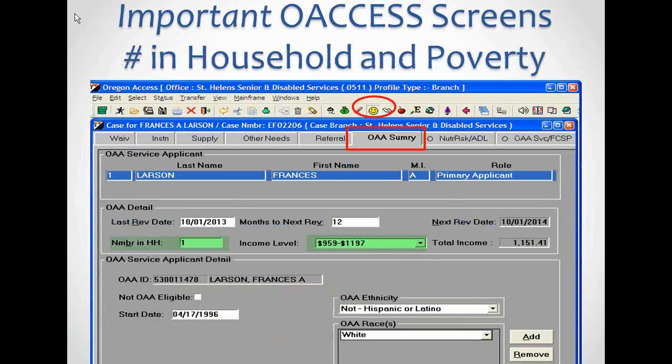So moving on to some other important screens that provide us with these demographics, this is our smiley face icon. When you select that, it's going to open up all of these different tabs. When you go to the OAA Summary tab, this is the location, and this is very important. I noticed several AAAs have staff that neglect to go to this area, and I'll show you a little later how you know whether this tab has been visited or not. So this tab is really critical.